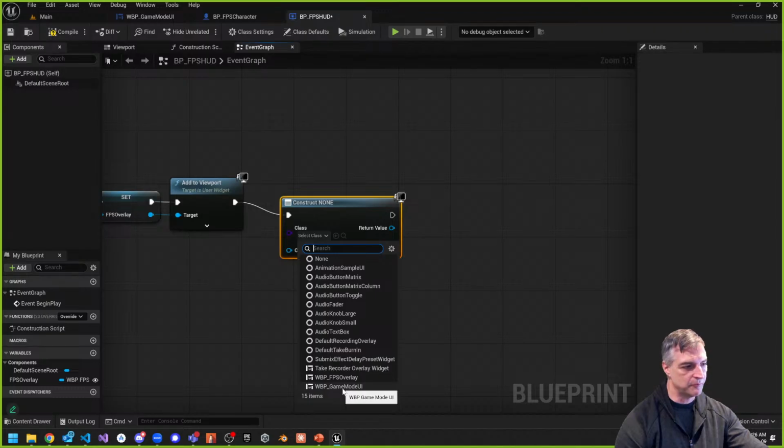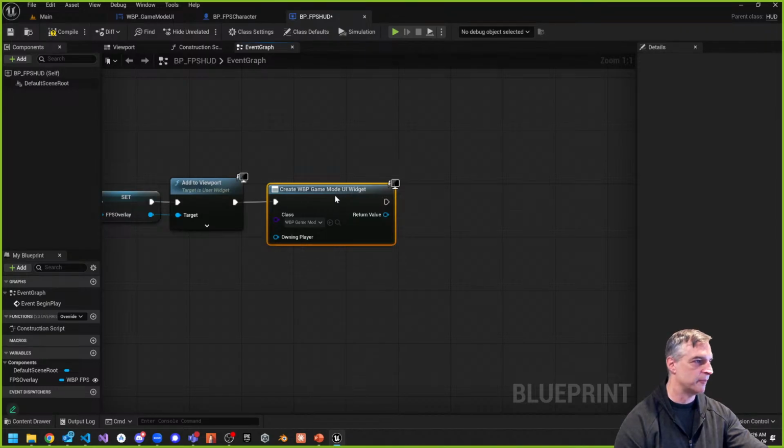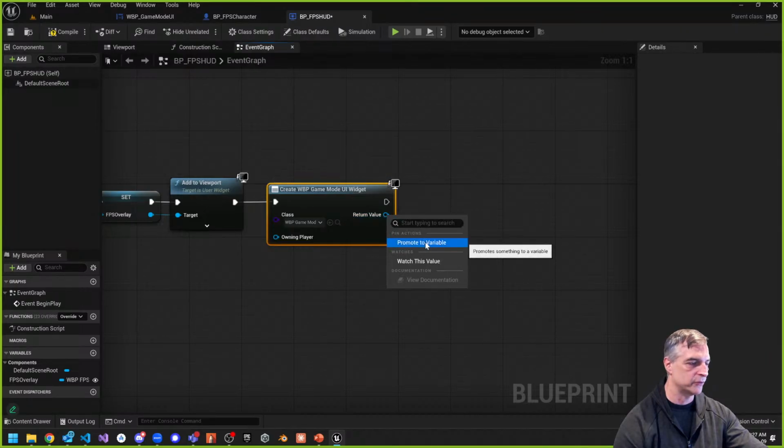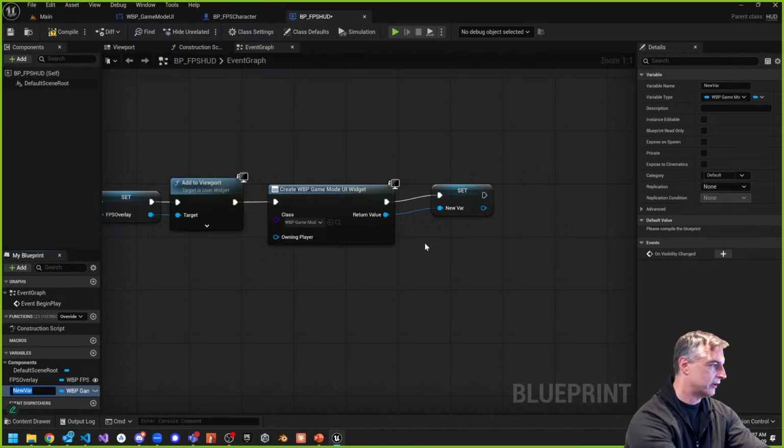You can see here, game mode UI is what I want. So now it becomes this node that we were looking for. Now I want to save the game mode UI, and I can do that by right-clicking here, and I want to promote this to a variable. Promoting it to a variable, I want to change this to game mode UI. That is the variable we're going to use.